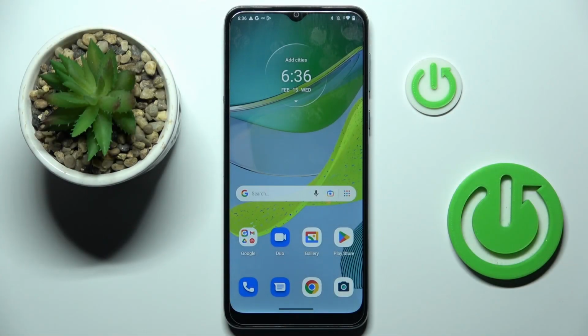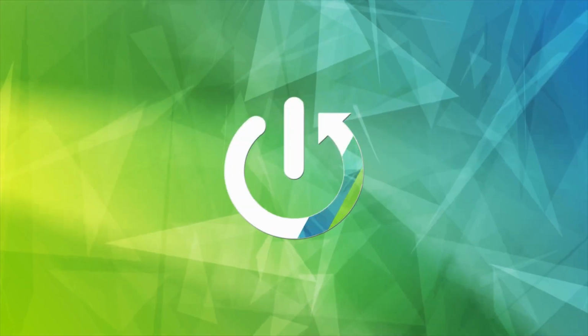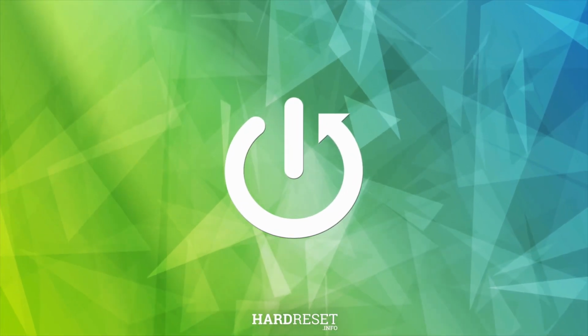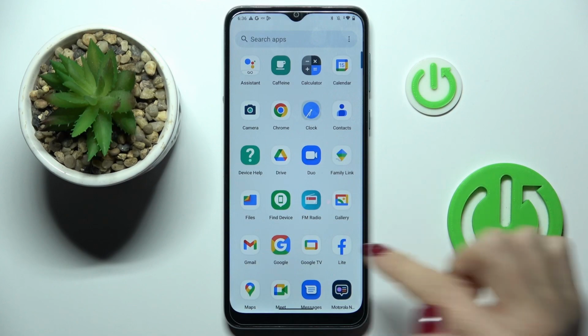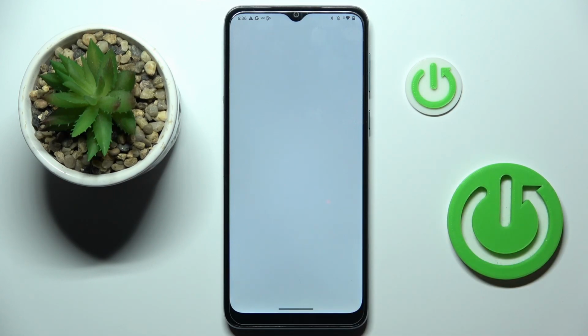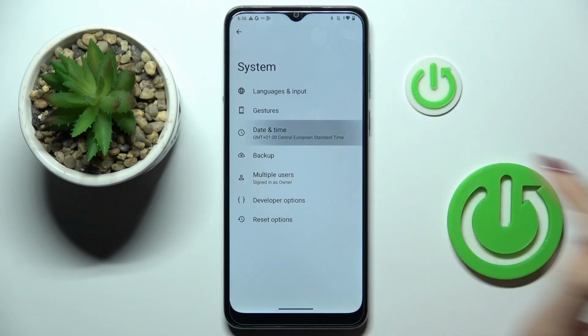Hi guys, in front of me is Motorola Moto E13 and let me show you how to change the date and time on this device. So at first enter the list of all apps, then reach settings, click on system and select date and time.